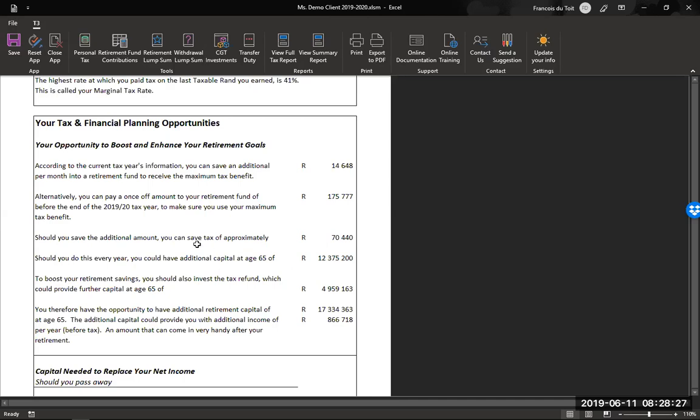But now if I go and I take this tax that I'm saving, that's 70,440, and I invest that as well every year, I can have even an additional, in this case, almost 5 million Rand, so 4.9 million. Meaning in total, I can have an additional 17 million Rand just by implementing this change. And that equates then to 866,000 Rand. This is at a 4% income just before tax. So an additional 866,000 Rand a year.